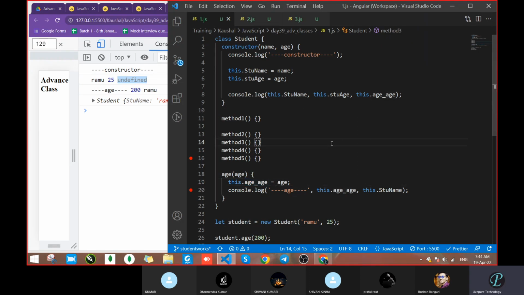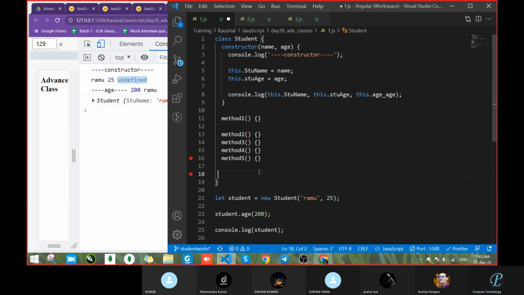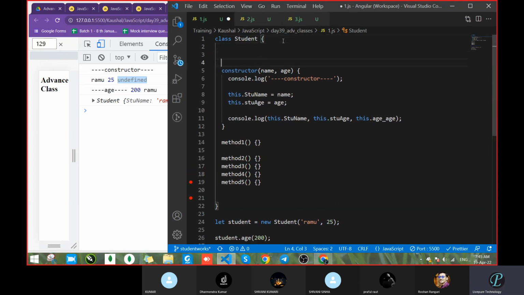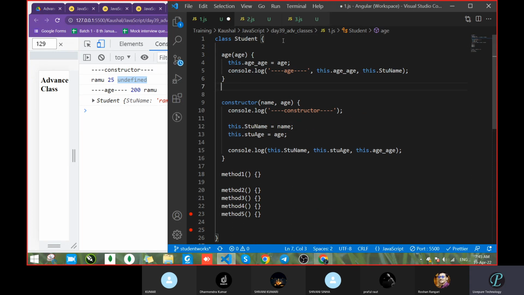That is the thing, not line by line. Okay, line by line, wait, I am showing you line by line. Now tell me, will we get the output with line by line execution? Let's save. What happened? Now also it gave undefined. Why?